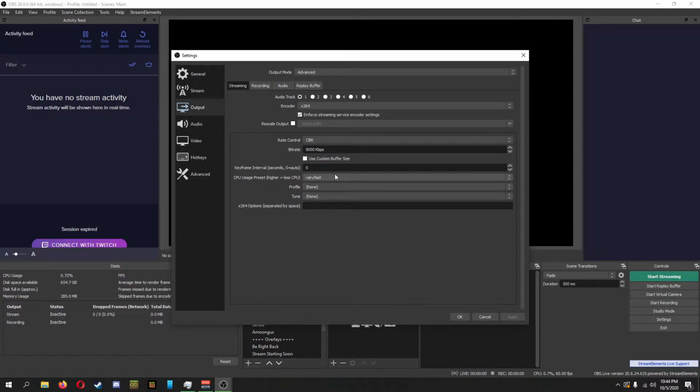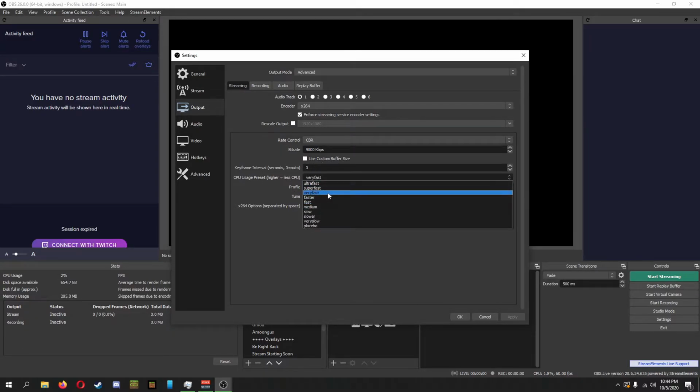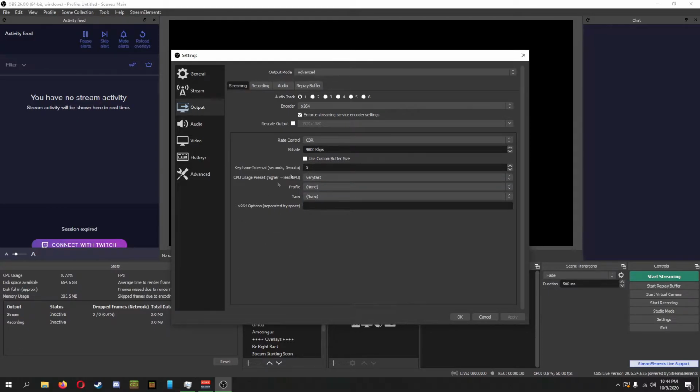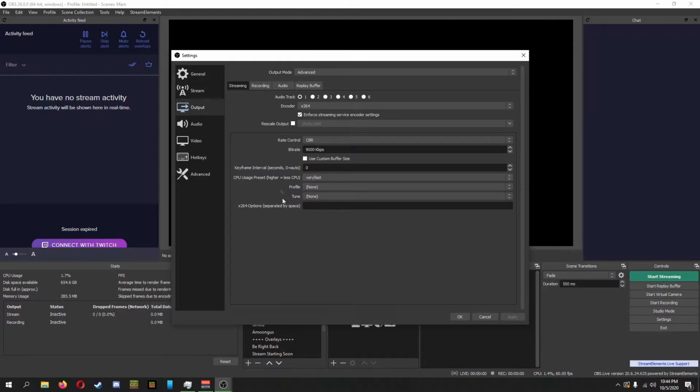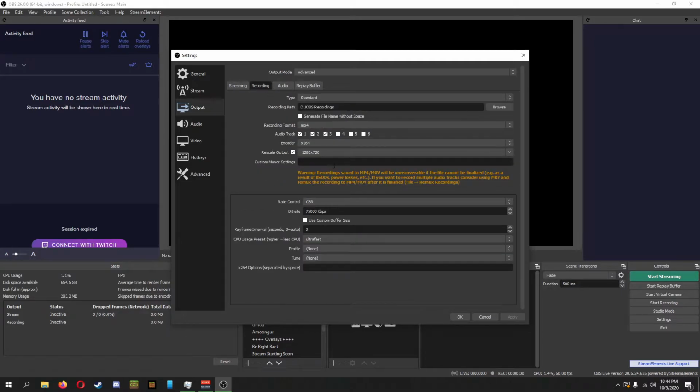I don't know what this does, but I think this might make it to where it tries to be more efficient. I think it might cut on quality, so I'd set it to whatever you can. I set it on very fast because it's just better, in my opinion. Basically, in here we have recording.